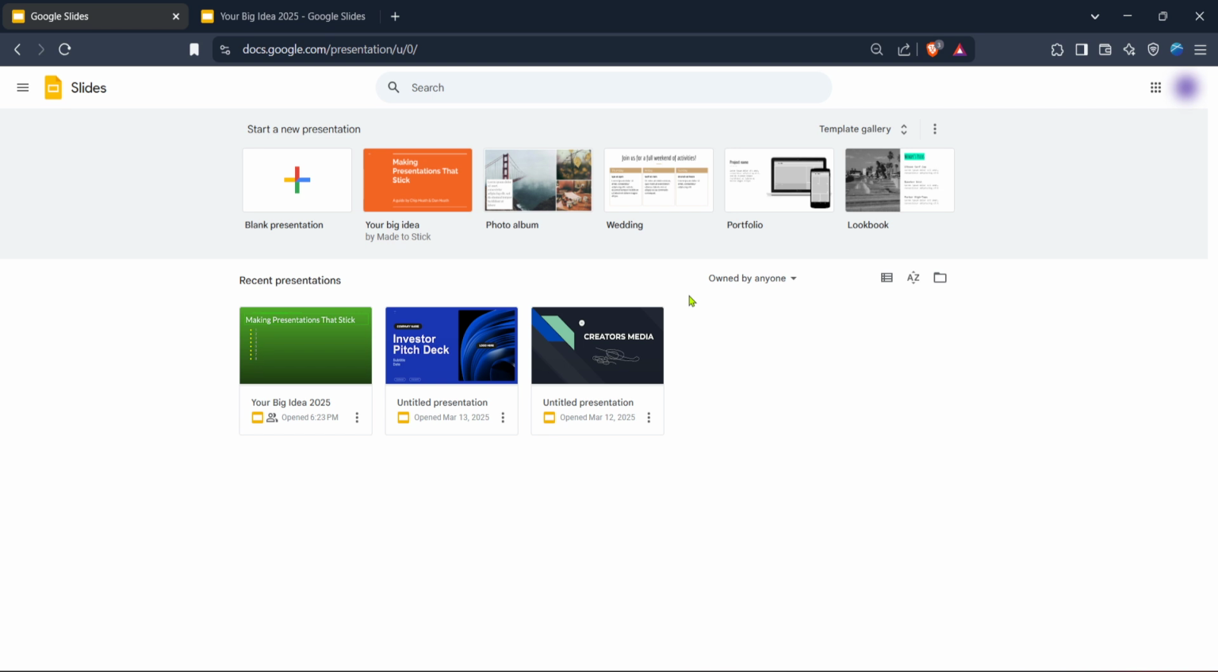First, open your preferred web browser and head over to Google Slides. If you're not already signed in, use your Google account credentials to log in. Once you've signed in, you'll find yourself on the Google Slides homepage. Here, you have the option to either start fresh with a blank presentation or choose from a variety of templates depending on what suits your needs.